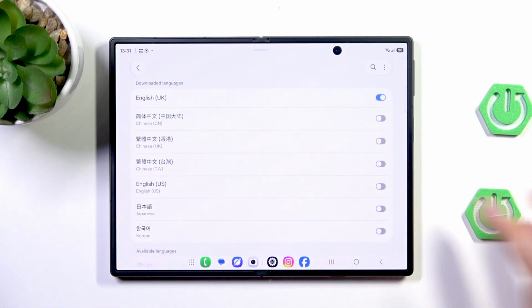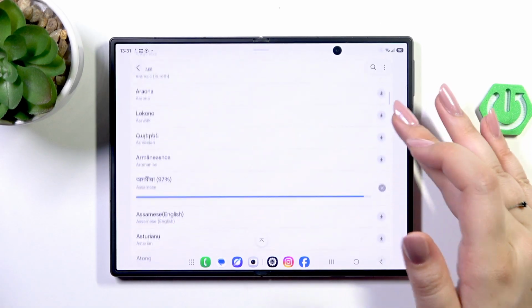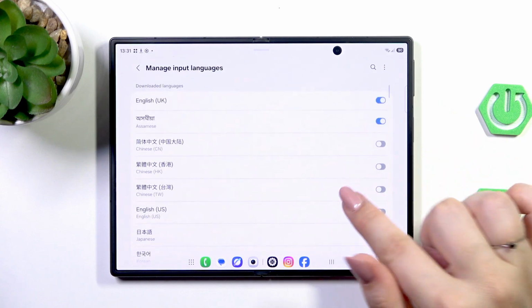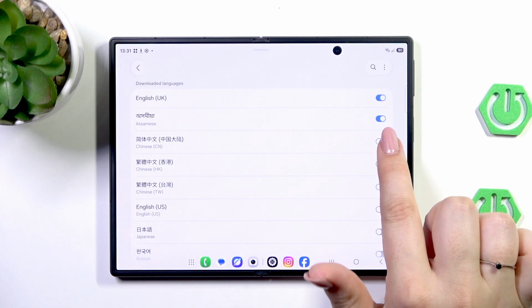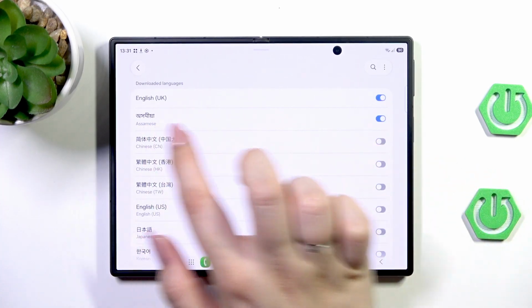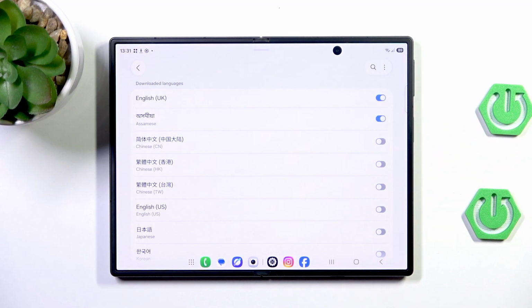complicated. And here you've got the section with downloaded languages. So if you've got the language downloaded, it will appear right here. Alright, so let's wait until this will be finished. Alright, the device downloaded the language. Moreover, it will immediately and automatically apply it in this section, downloaded languages. It is also turned on.